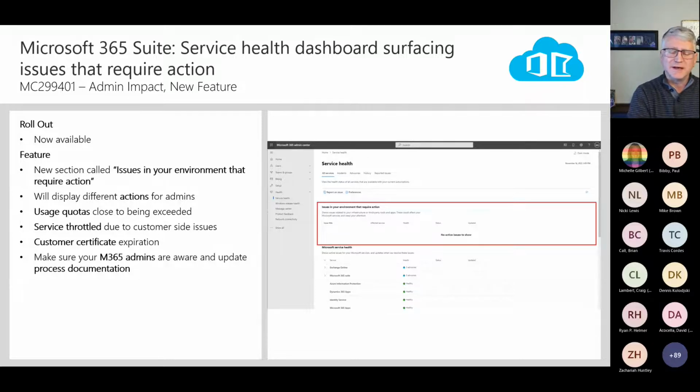Make sure your 365 admins are knowledgeable about this and update any process documentation. So that could be one way. You go to that dashboard, scan it, see what's going on, and then deal with it. But that should be part of your process now.